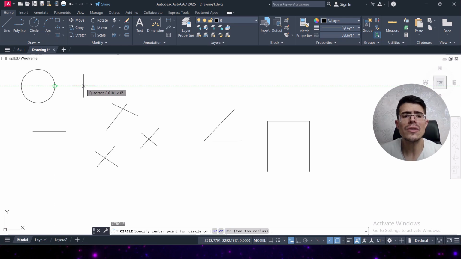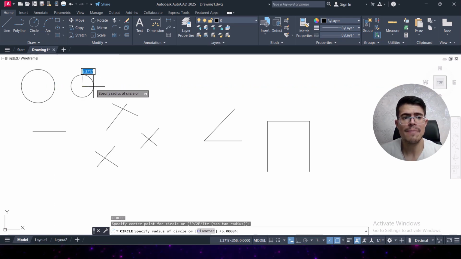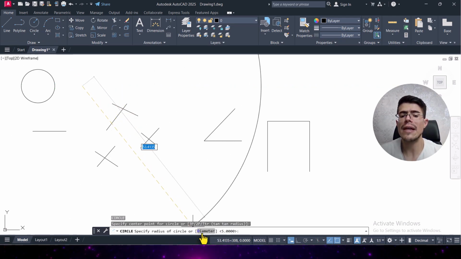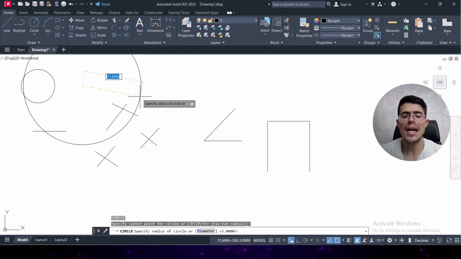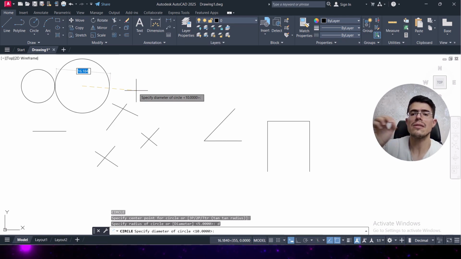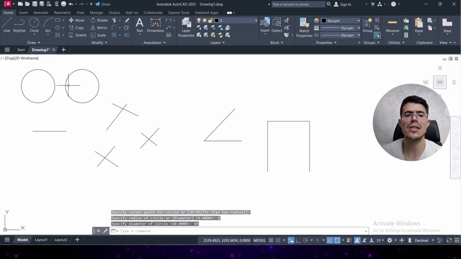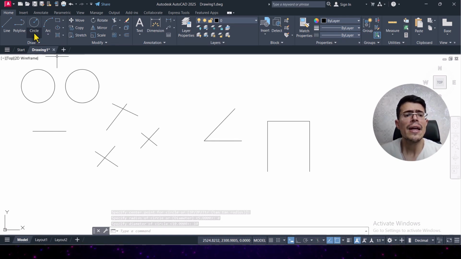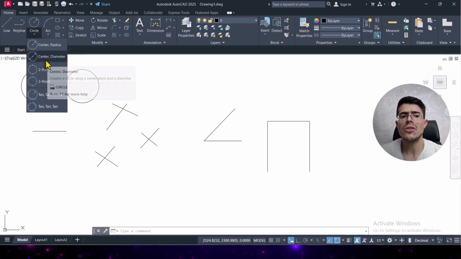Now, this time I want to give the diameter. So I type D, enter. The previous example was with a radius of 5. So if I want to draw the same circle, I need to give the diameter of 10, twice that. And these 2 circles are similar now. We worked on the center and diameter.